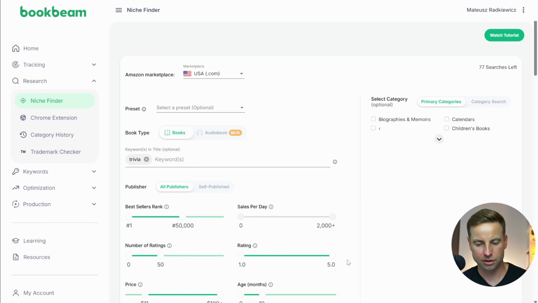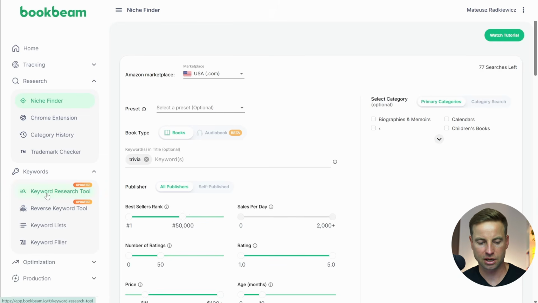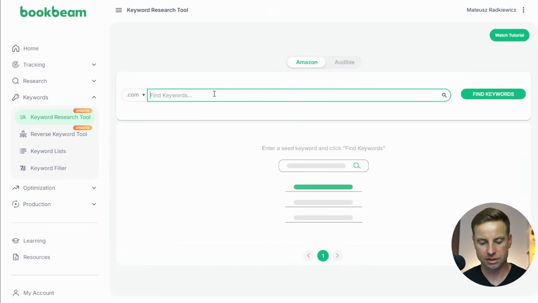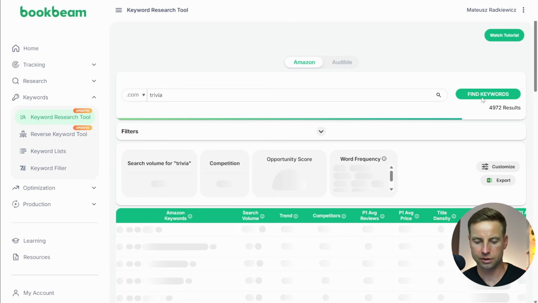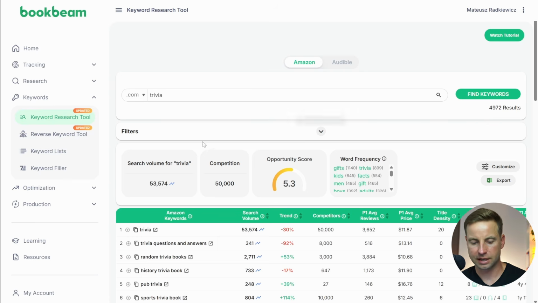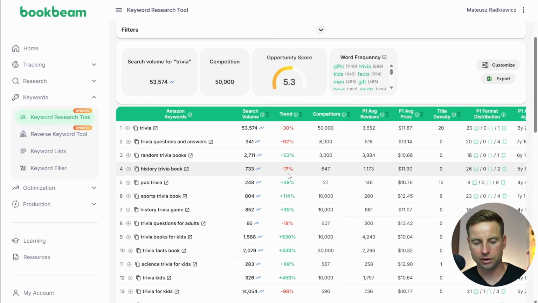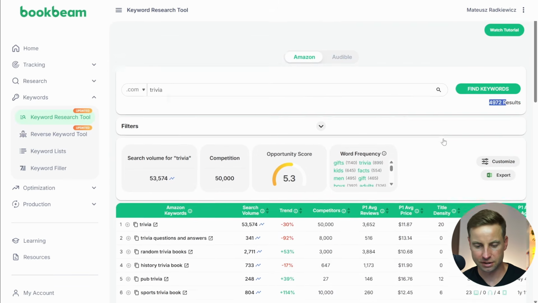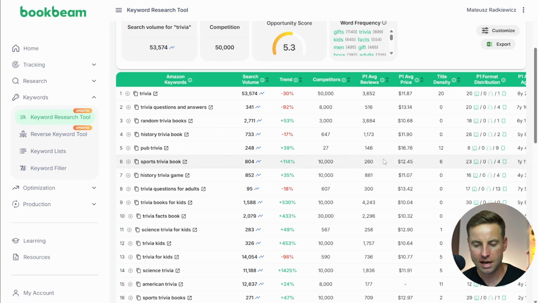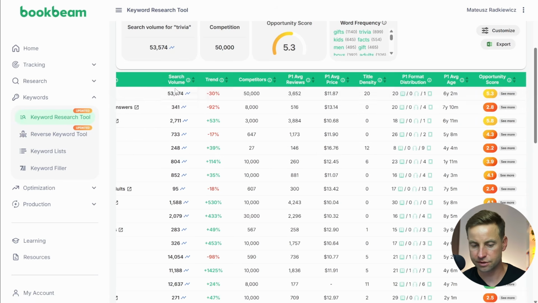So in BookBeam, we can do that research in the keyword section, keyword research tool, and let me search for the keywords related to trivia. Let's hit find keywords. And here are the results. So some summary. Also, there is a possibility to export these results to a CSV file from that table, which is great. And we can see a long list of keywords, like 5,000 keywords that are related to trivia. And each keyword has the search volume. So the higher the better because it is more popular, the trend, competitors, and so on.